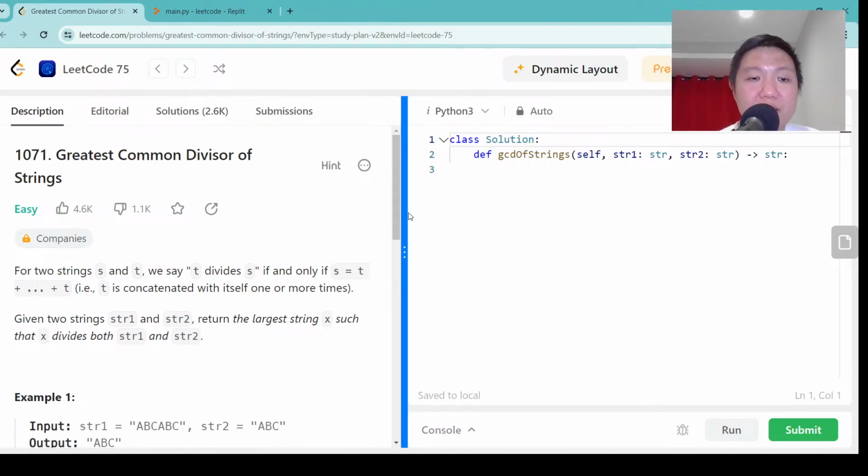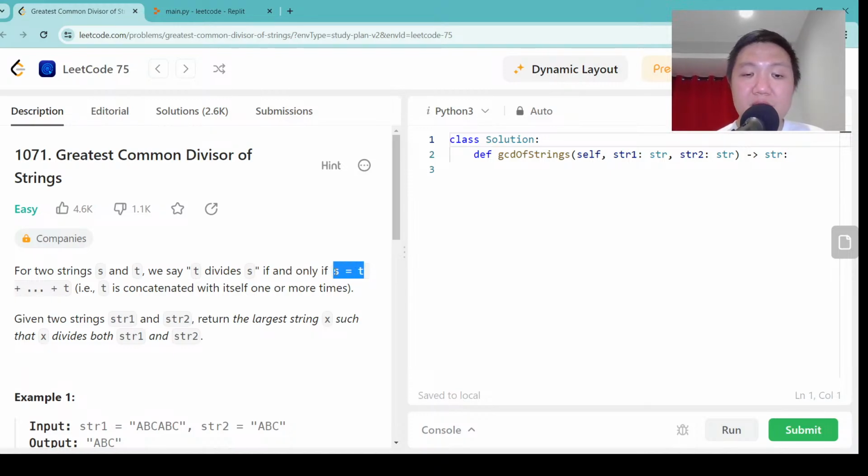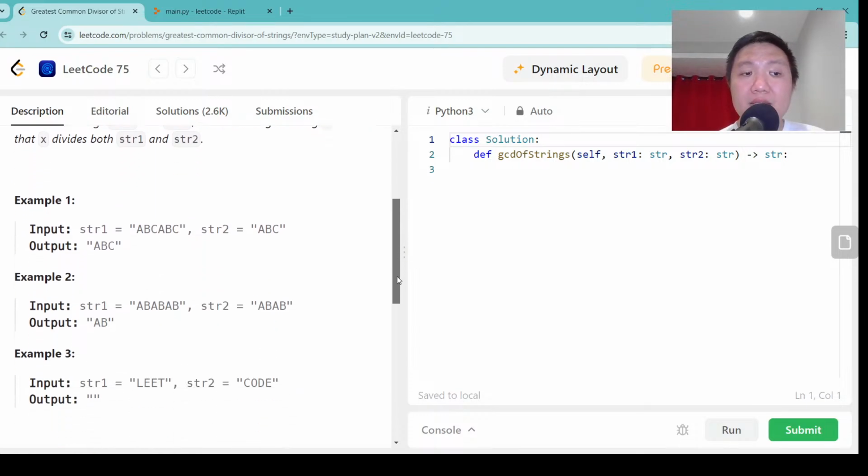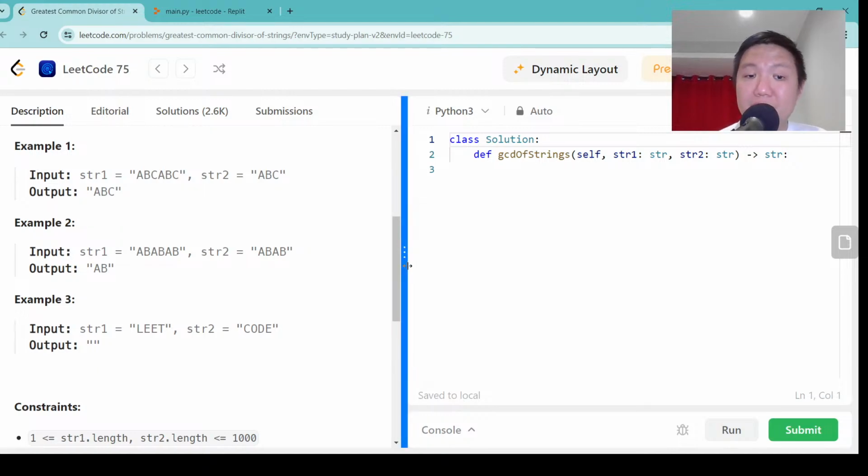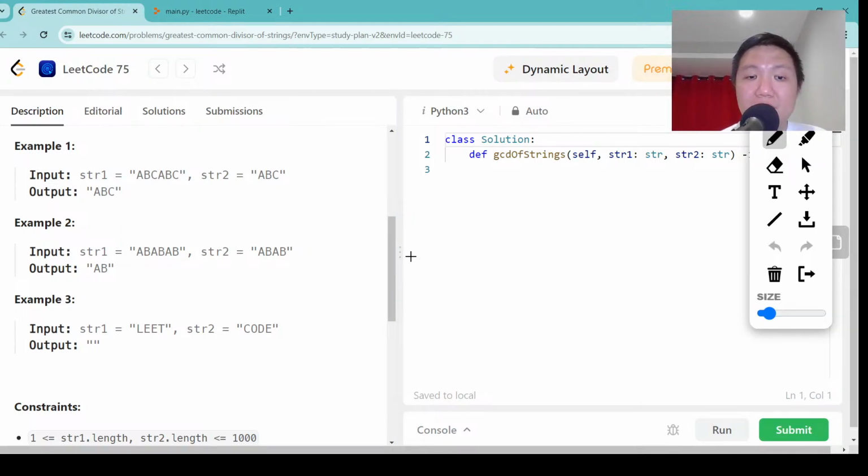Okay, this is supposed to be an easy problem. Greatest common divisor of strings. For two strings s and t, we say s divides t if and only if s equals t plus t plus ... plus t. Oh, okay. So if s is t repeated a bunch of times, this is interesting. This is not that easy. This is not as easy as the last one. Let's look at some examples.